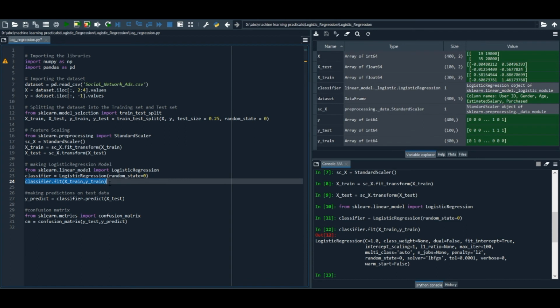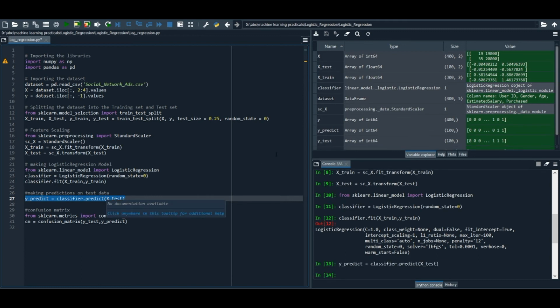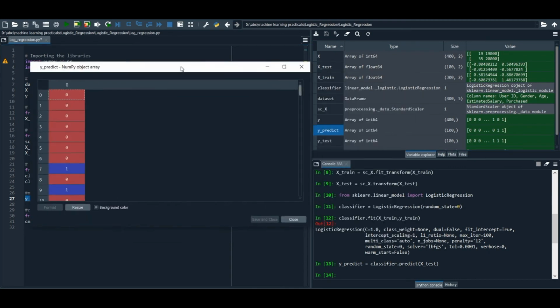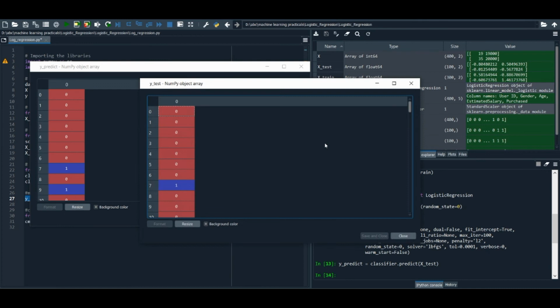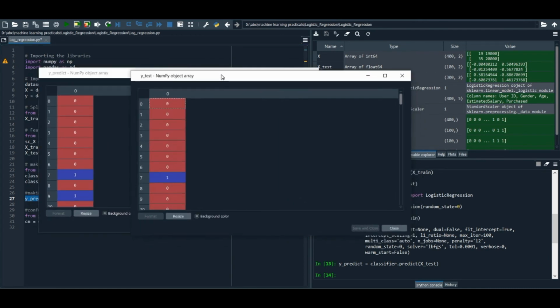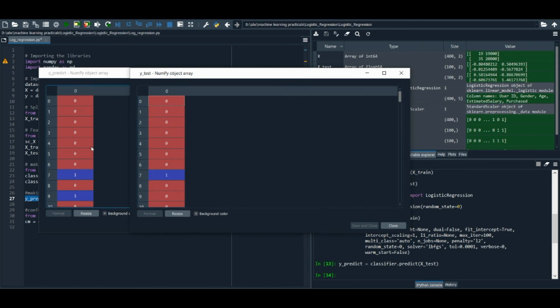Now we need to make prediction on testing set. So we are going to use y_pred equals classifier.predict and x_test. After executing this line of code, you can see we created a variable y_pred, and this is the prediction that our model made, and we also have y_test available, that is the actual value, and these are the predictions. So we can compare the values from it, like 0 0 0 0 0 0 1 0. Here it makes an error, here it makes prediction of 1, while the actual value is 0.